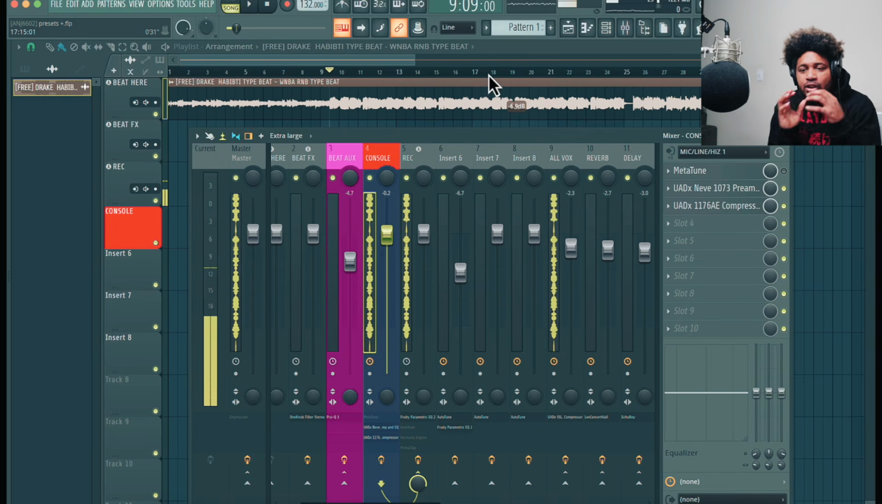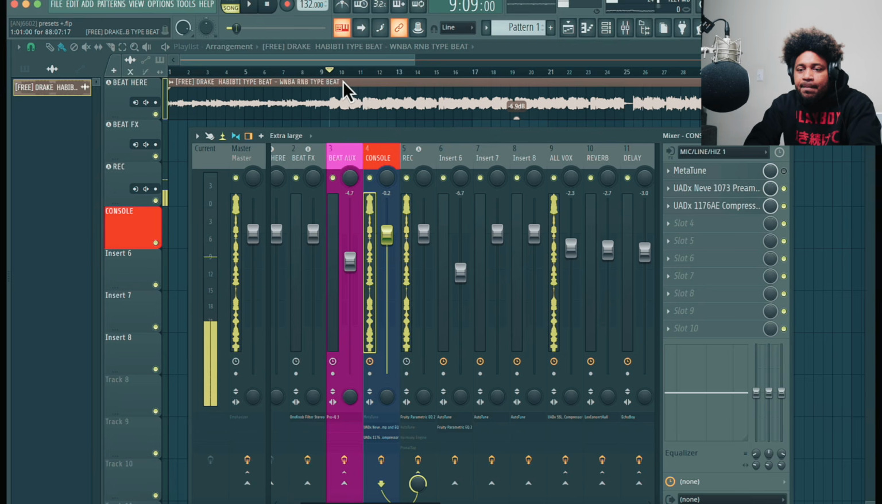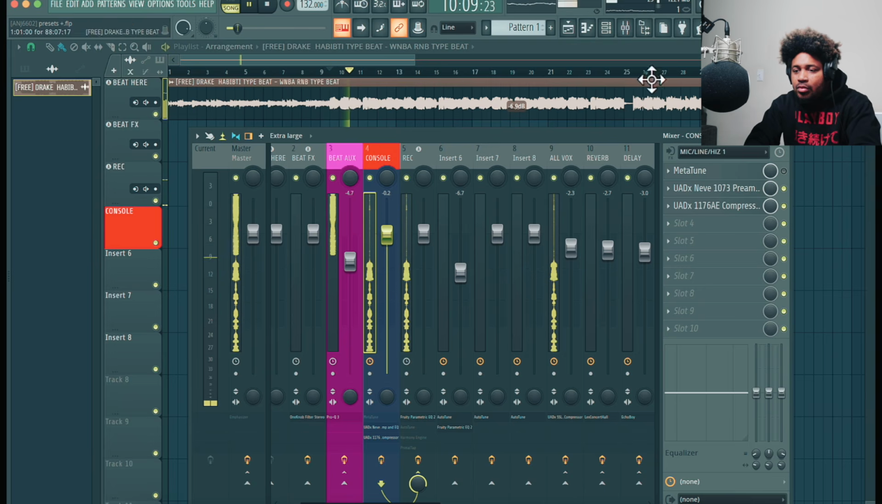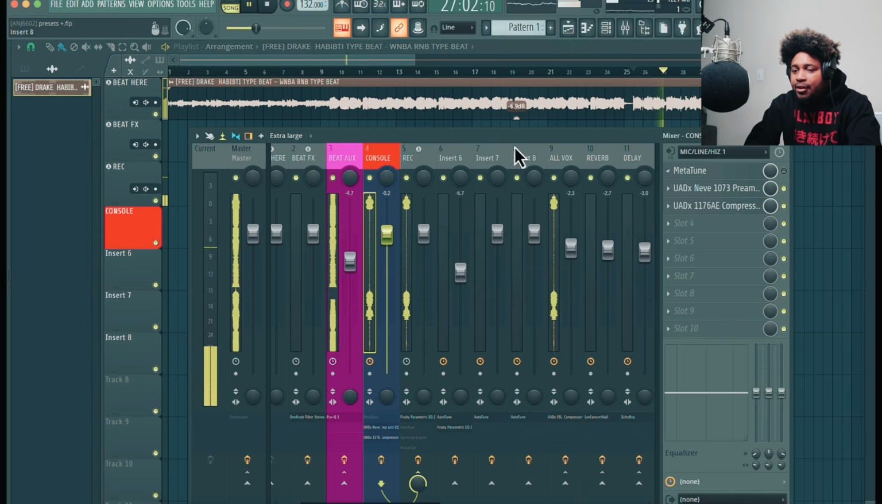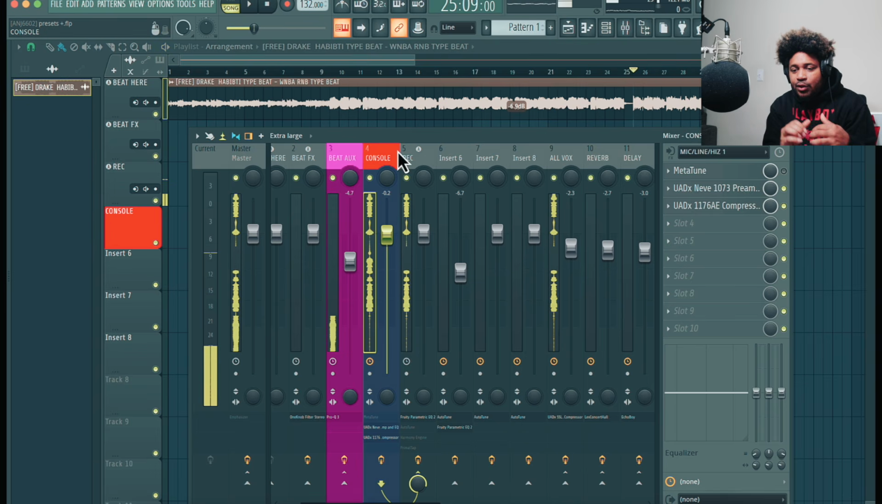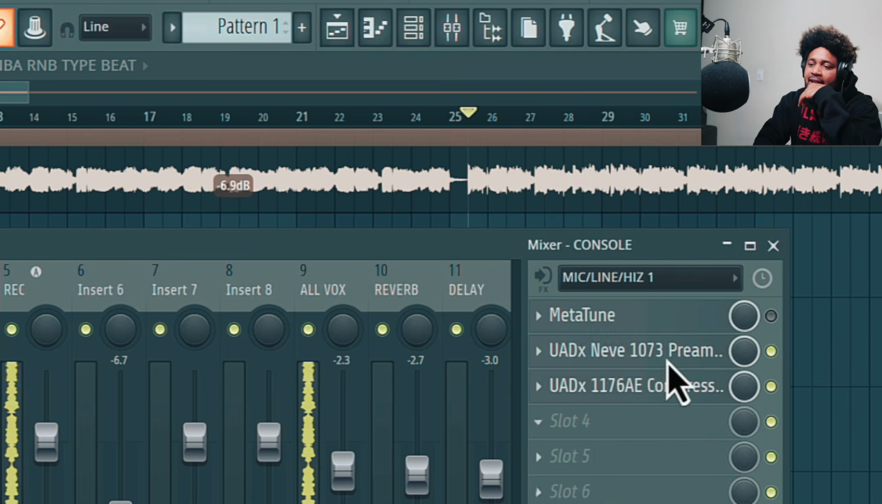For example, I got a Drake Habiti beat right here, right? So it's more like melodic, right? But you see with this vocal chain loaded up, right? So if I wanted to print right here on my console, so we gotta look at the signal flow here.